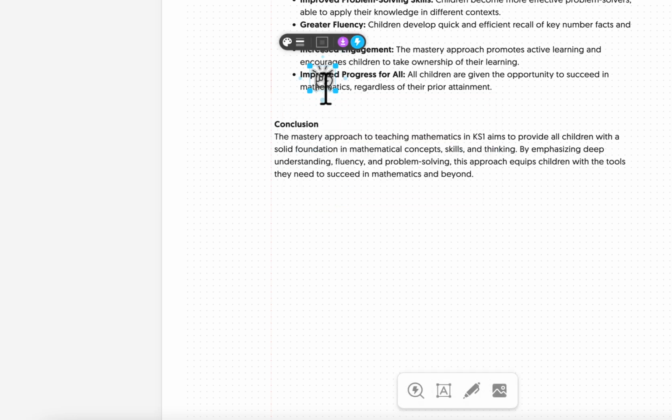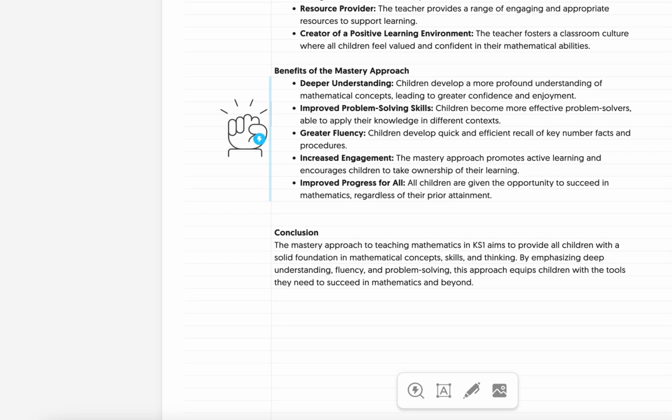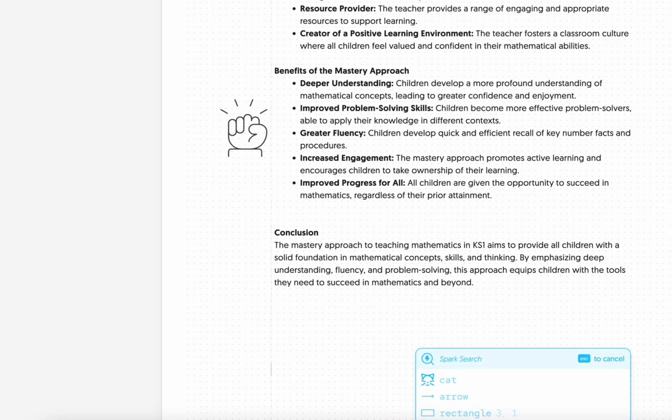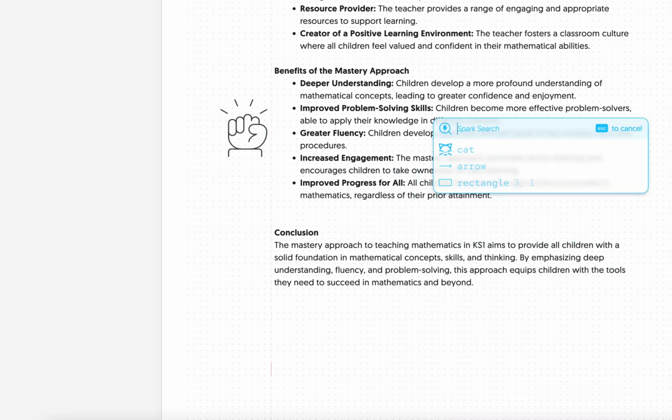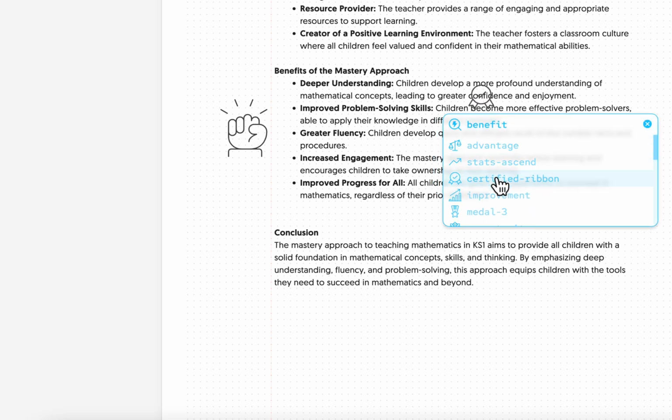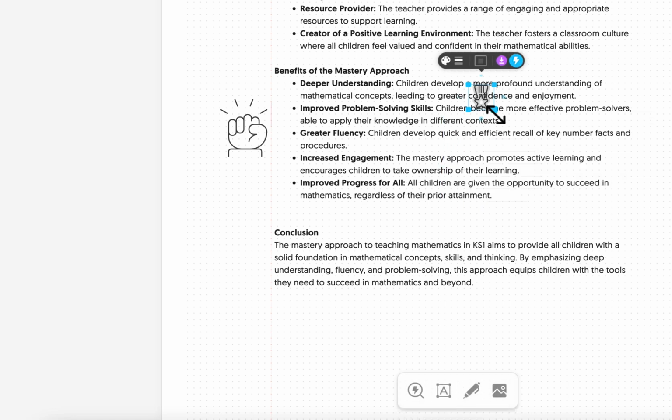Let's say I want this one. There we go. And now I have that icon that I can add onto my document to really show that these are some mastery benefits. I can have another Spark search. Let's search for the word benefit. There we go. And here we can see we have lots of benefits. Maybe we can go with this little medal, and that medal can go right here on the right hand side. So you can see it really allows you to tweak the document, make it look visually more appealing.